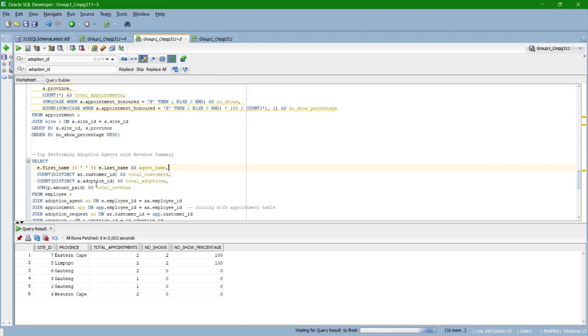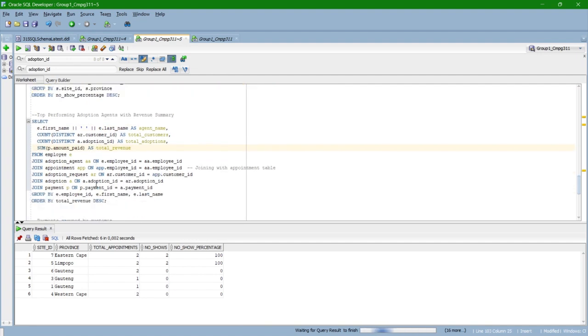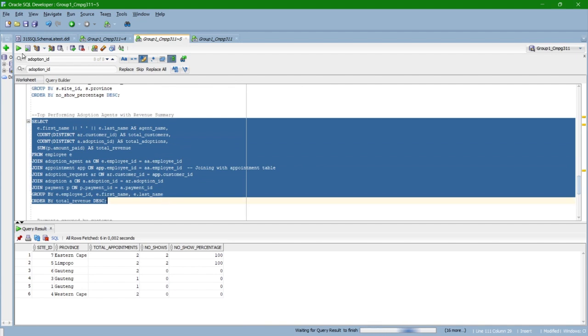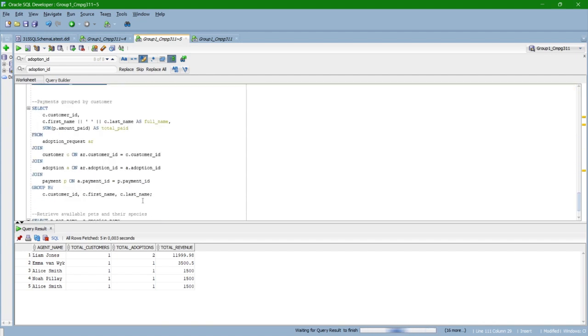Then we're moving on to our top performing adoption agents. This shows us who exactly has been bringing in the most revenue to the business by checking their adoption and appointment tables, the customers that they've been assigned to, and the amount of payments that the customers have paid. This is all to show which agent has been performing the best.